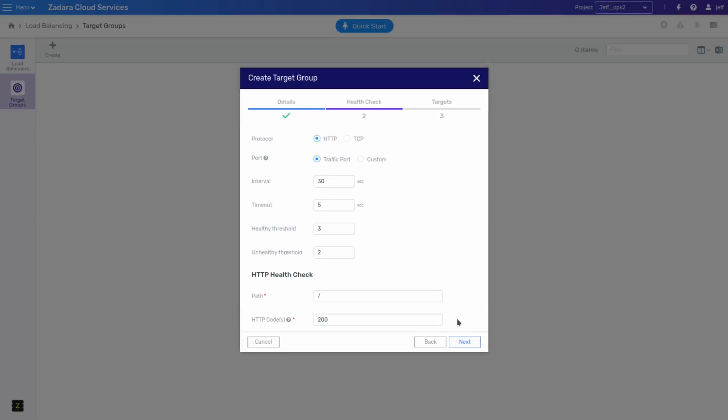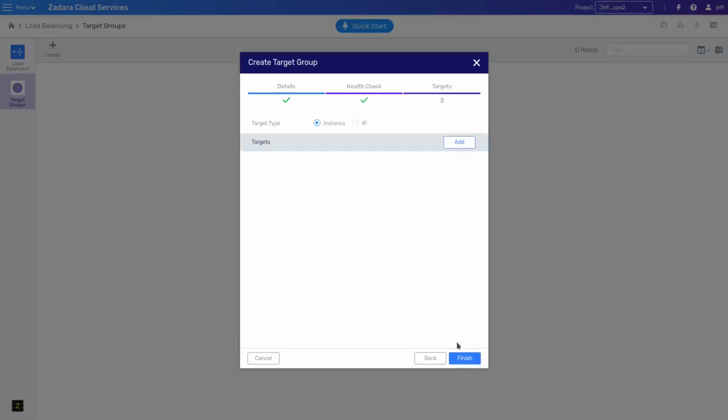On the next page, we define the health checks. This is how the load balancer will determine whether a target is healthy. In our case, we'll leave the defaults. Finally, it's time to define the targets. Targets can be defined either by instance or by IP.